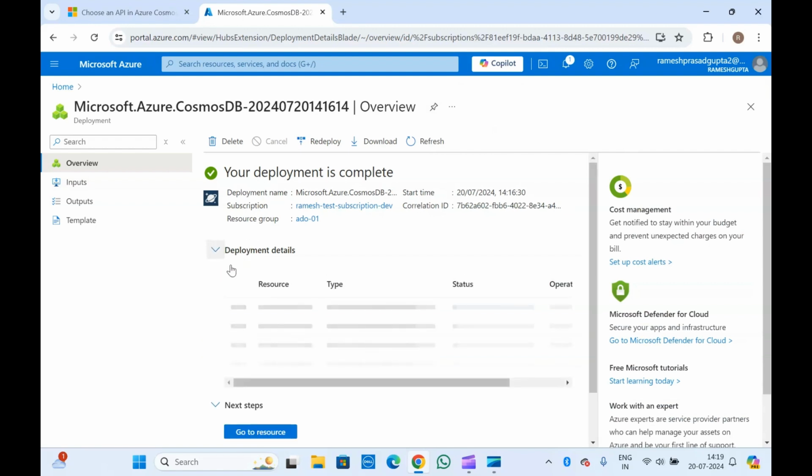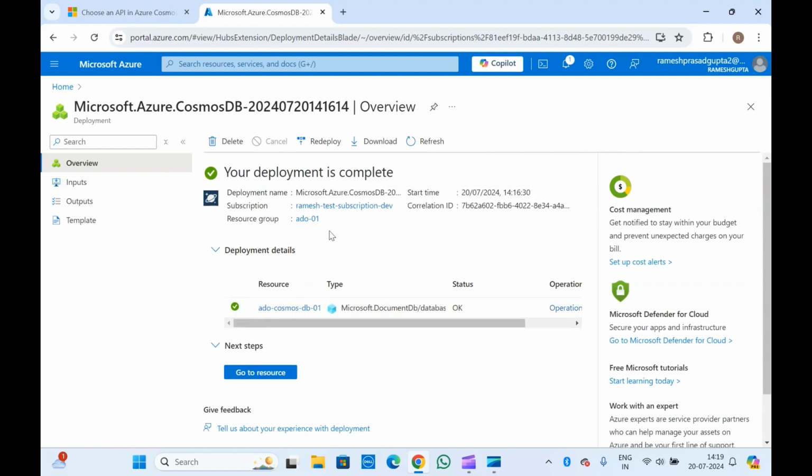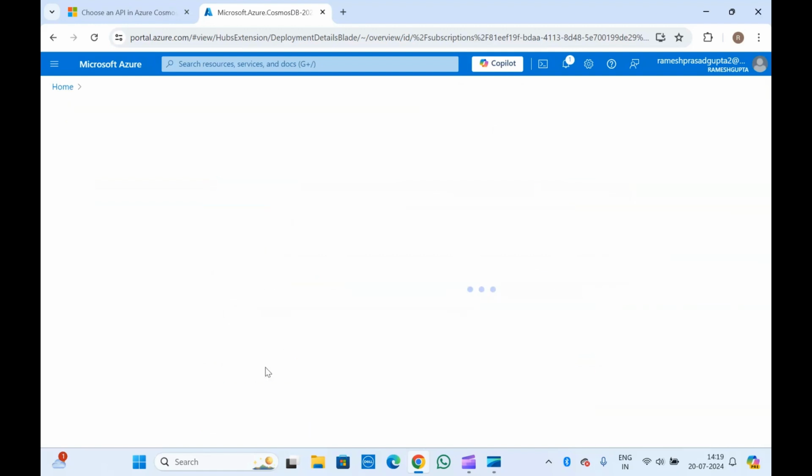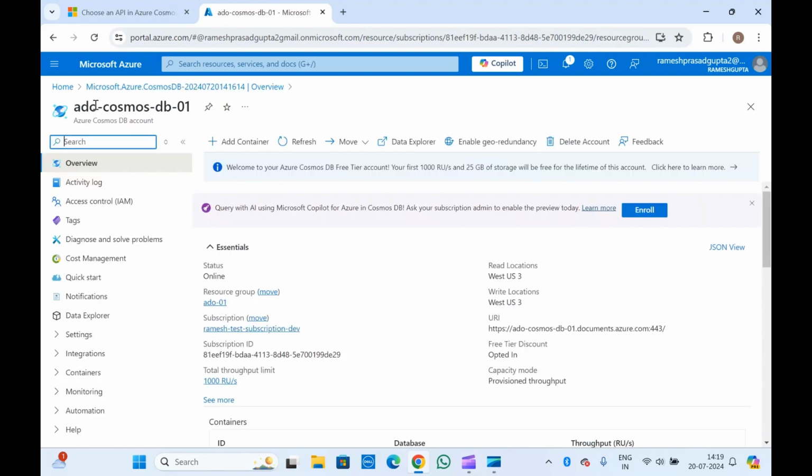Let me open it. Click on go to resource. So this will take you to the Cosmos DB. Okay, so here is our Cosmos DB created. You can see all the properties here. You can open the data explorer as well from here, and if you want to enable the geo redundancy, you can always enable it from here.